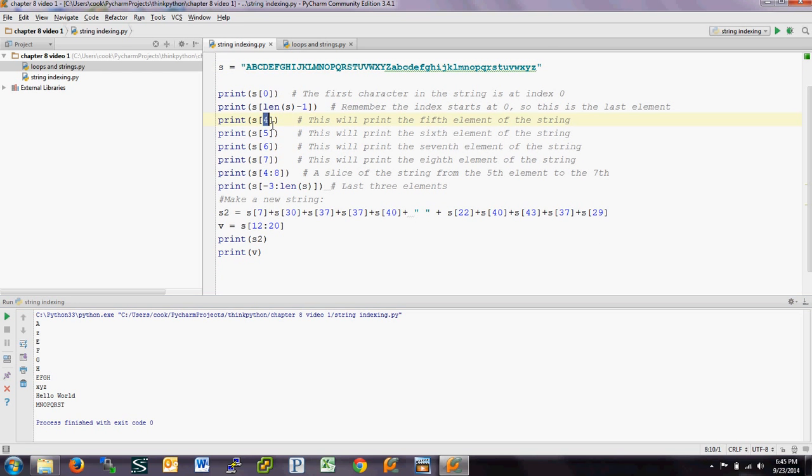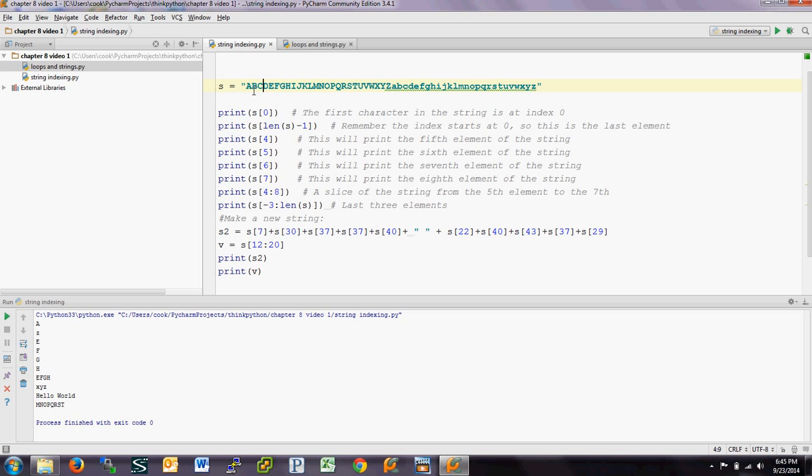So if we go to index 4, then that'll be A, B, C, D is 0, 1, 2, 3. 4 is actually going to give us a capital E. 5 will give us a capital F, 6 a capital G, and 7 a capital H. So S4 is actually going to give you the 5th element of the string. We can print each one of those out separately, and we did that down here. We got the E, F, G, H.